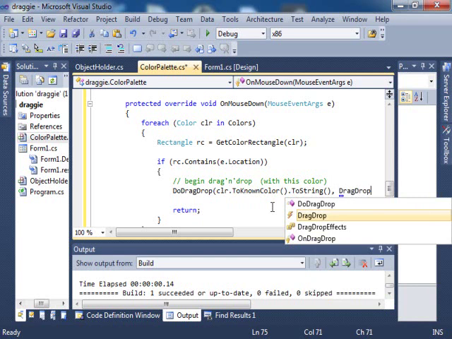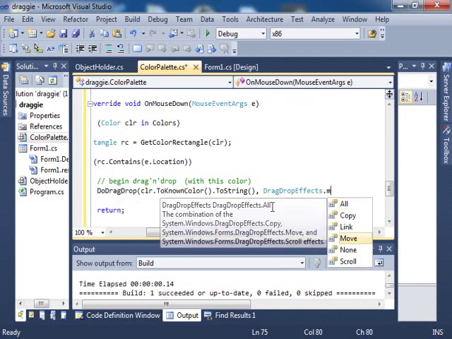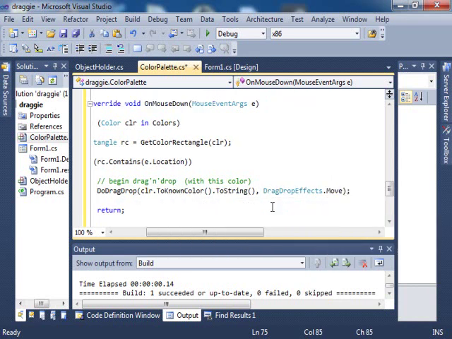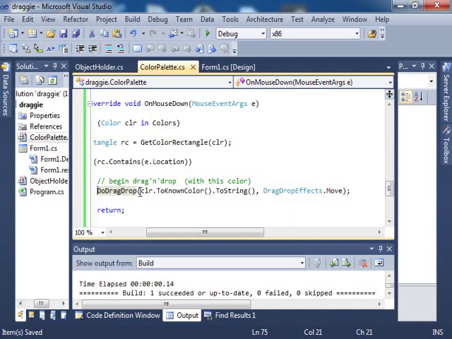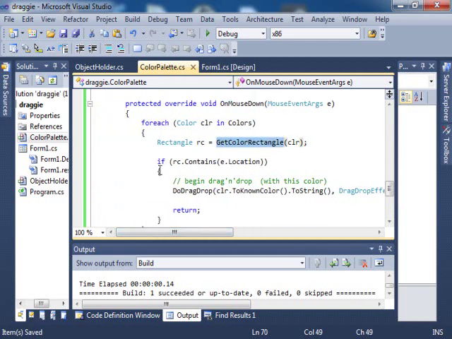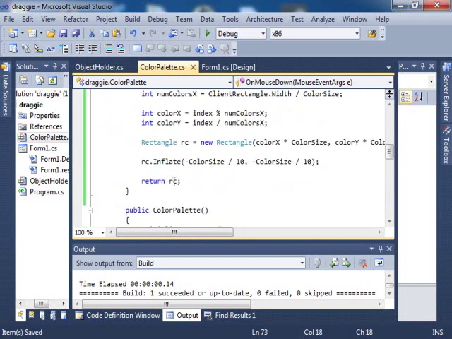Anyway, drag drop effects, we'll say move. And so far as I'm aware, this effects just decides what the mouse cursor is going to look like, whether it has a little plus sign if you're doing a copy, things like that. But that's it, actually. This will basically initialize drag and drop with a string that represents the color that we have found that the mouse is within, if that all makes sense. This class is actually finished.